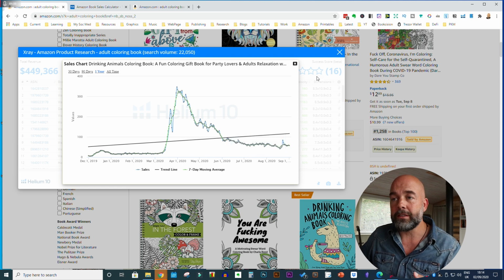So if you were using this tool and looking at niches and how the sales have been over the last year, if you find some niches that did spike around that end of March, April time, you may say, okay, well, I might look at that with a view that maybe in the next couple of months sales of those types of books could increase again. So that's a very useful tool.